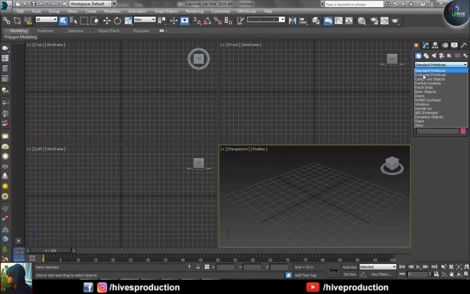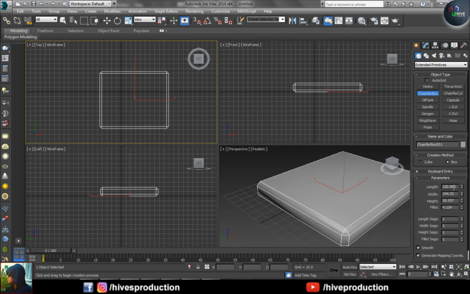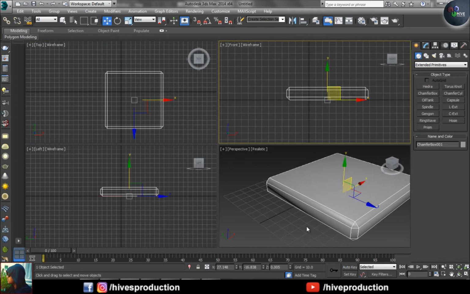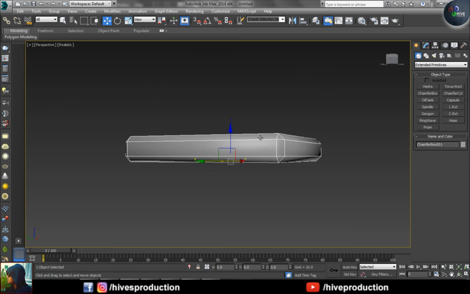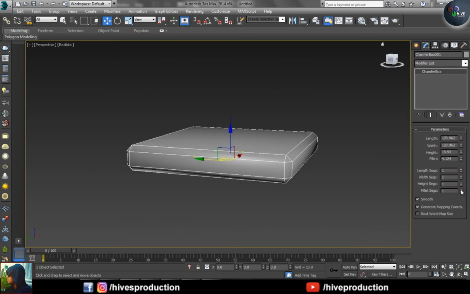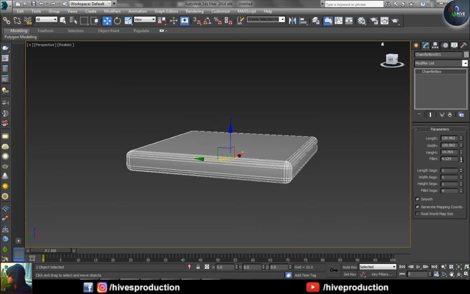First of all, go to the extended primitives and make a chamfer box with equal length and equal width, but the height has to be a little low. Make it to the center, and we need to insert some more segments, some more details like this. I guess this is pretty much better.